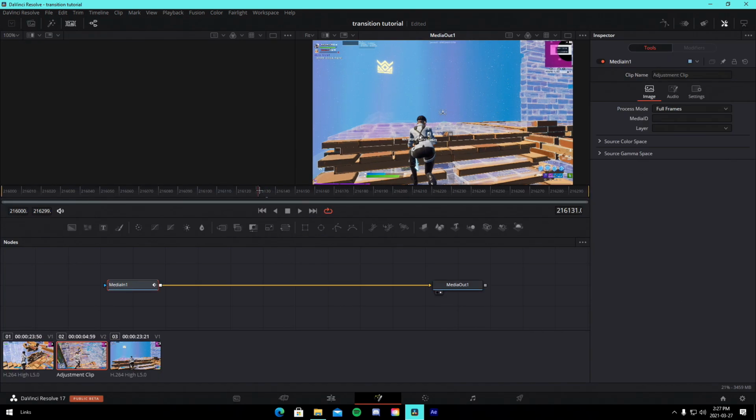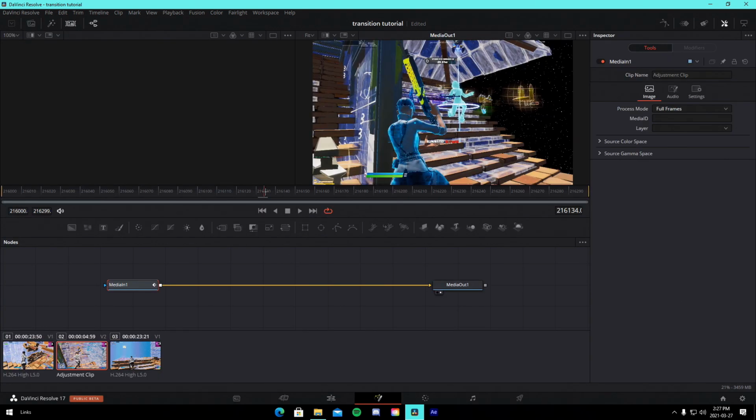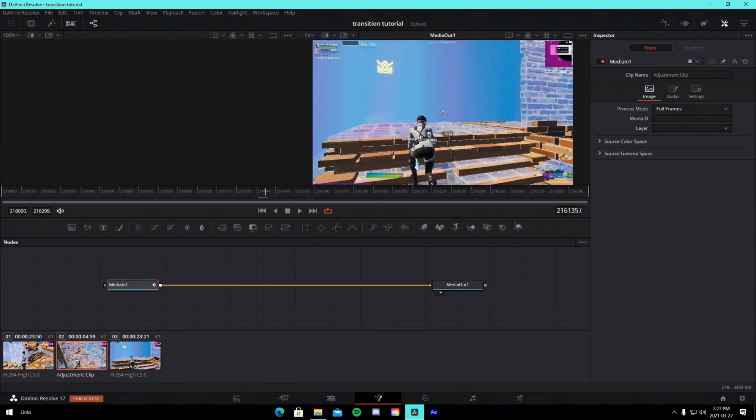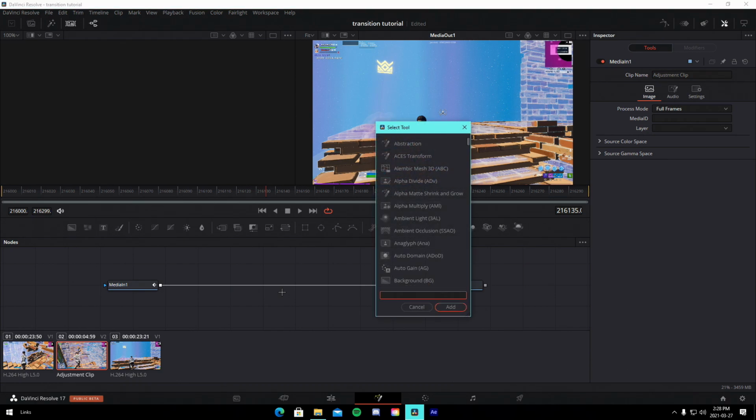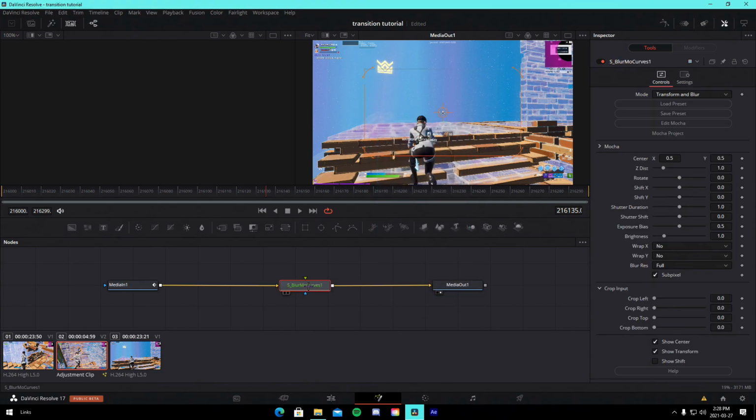Once you're actually in the Fusion tab, you're going to want to find the point where the two clips actually transition, which will be this point right here. While being on this frame right here, we're going to press Control Space on our keyboard and look up Blurmo Curves. Press add and drag it in by pressing Shift on your keyboard and connecting it just like this.